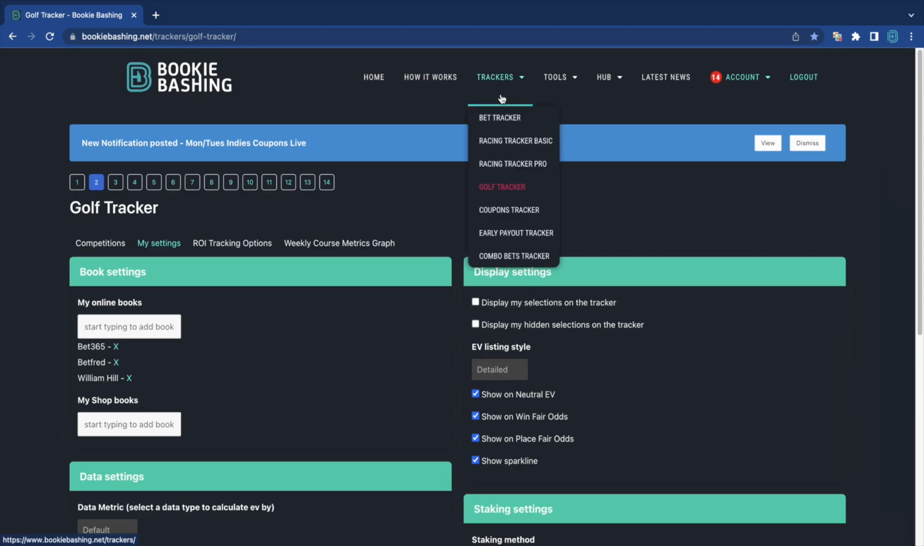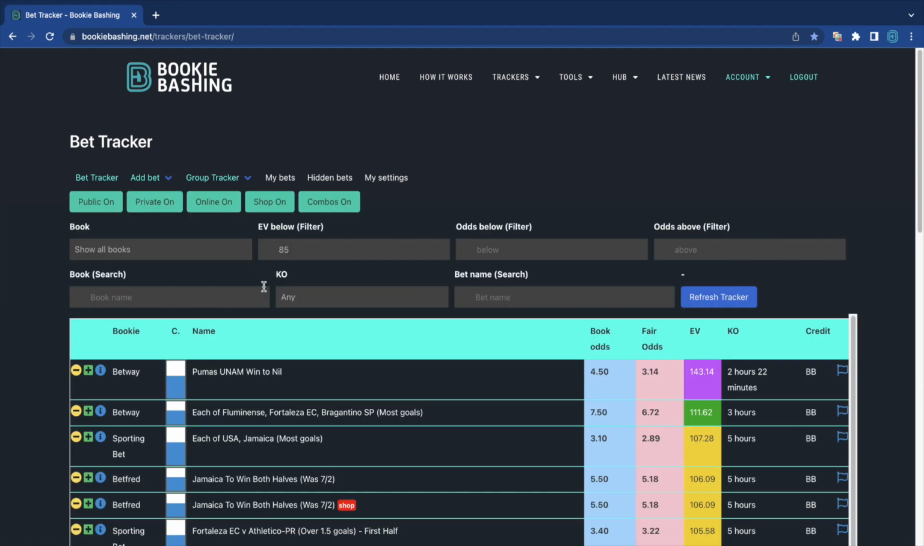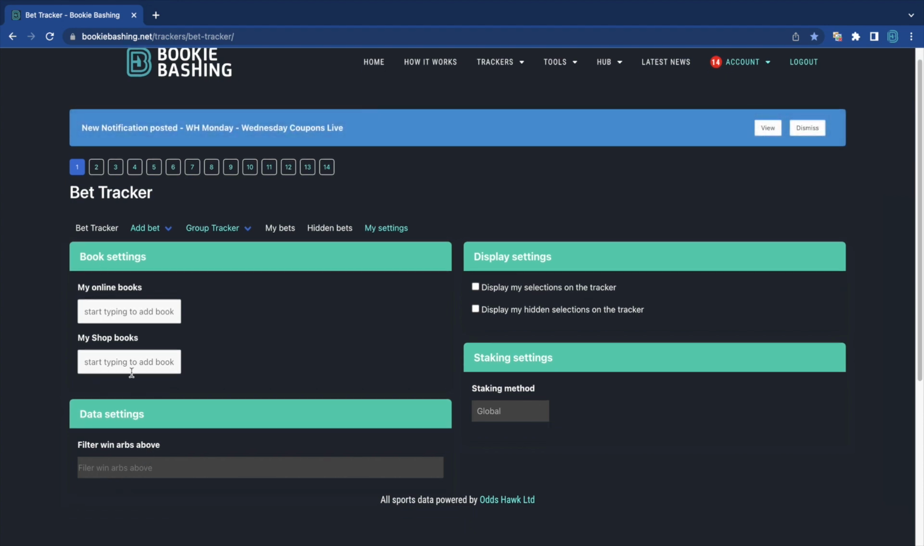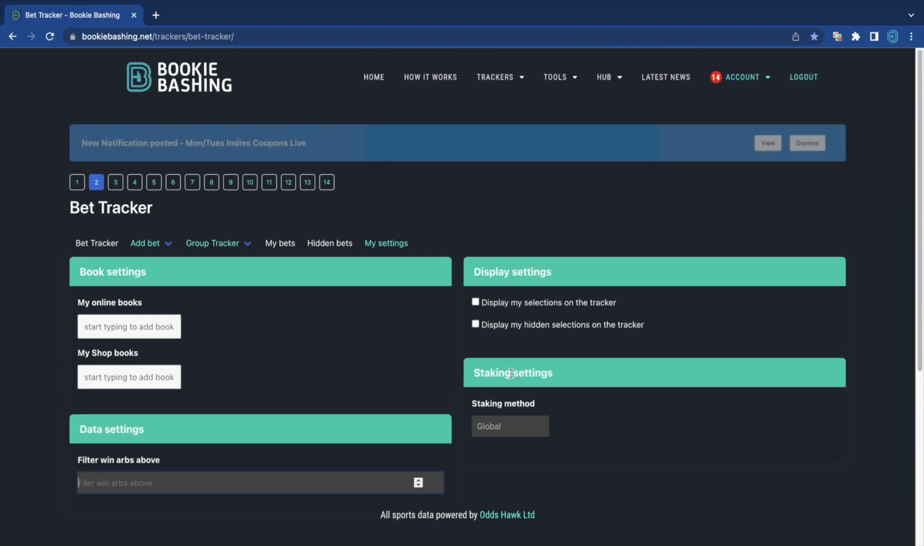Right, similarly, the bet tracker. Everything's now kind of the same under every tracker, so this will be the last one that I do. But you can configure your online and shop books that you want to see, or you could just show all if you don't want to do that. Really, the data settings on the bet tracker is just filtering win orbs and some display settings and some staking methods. So that's to let you know that you can change the books that you see, and you can configure your data settings and your display settings and your staking settings under my settings on the tracker.